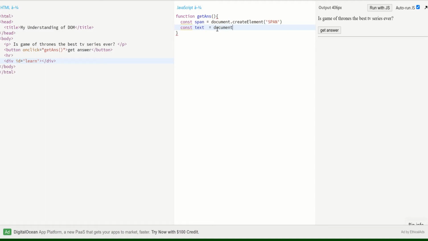So the text will be, for me, maybe "Game of Thrones is the best TV series that I've ever seen." They screwed up the last season, but yeah, that's some other thing. Append. So we are basically appending this particular text into this particular span. Span is an HTML tag, I guess we all know that. So we have appended here.